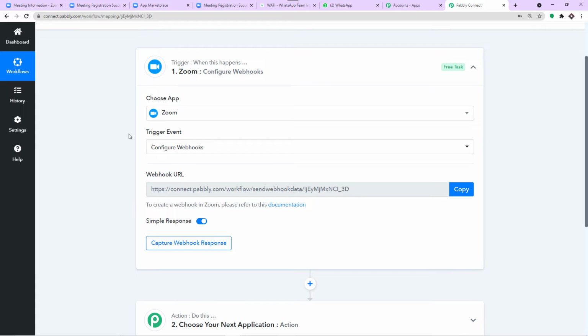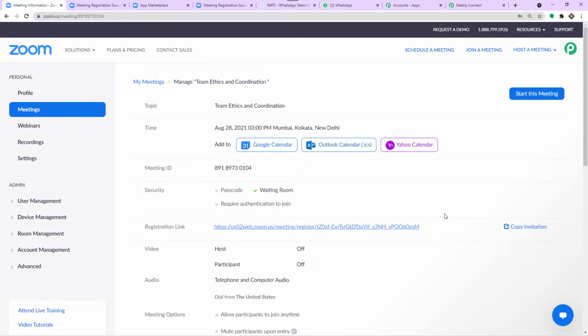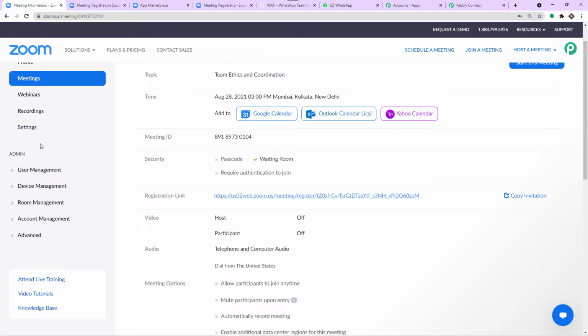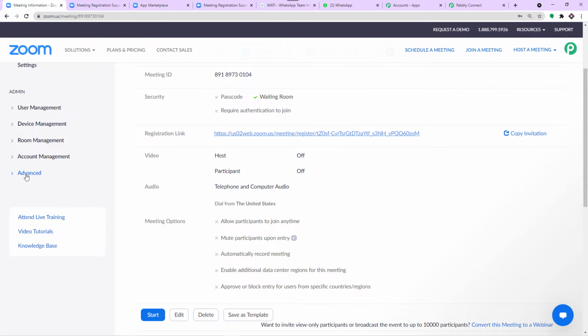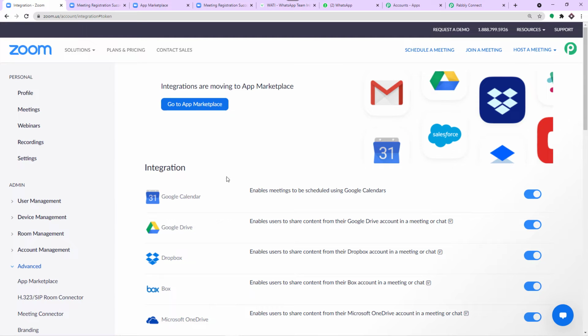So let's visit Zoom. This is my Zoom account. As you can see, this is where you create or schedule meetings. What I'm going to do here is scroll down, and you will find the option called advanced. Click on advanced, and at the bottom you will find integration. Click on integration. Now just click on go to app marketplace. It's pretty easy.